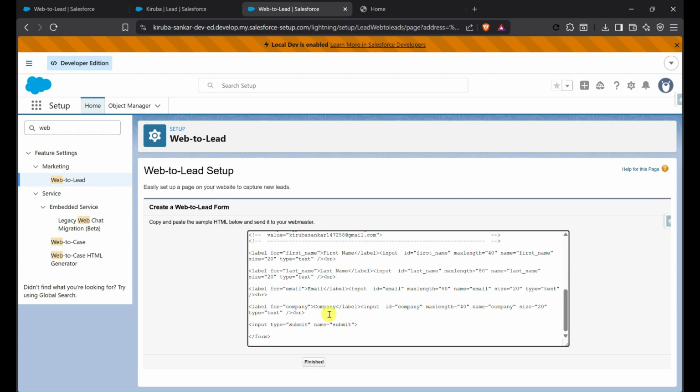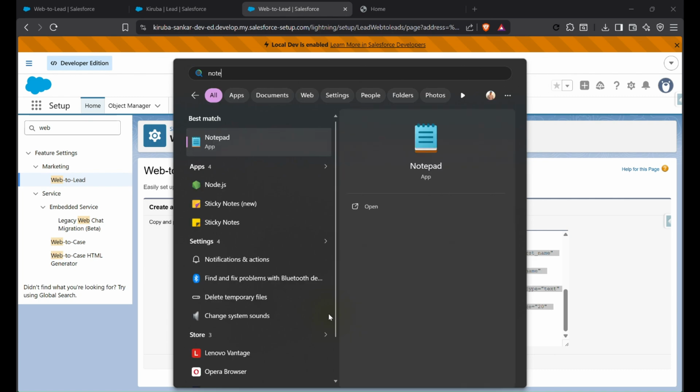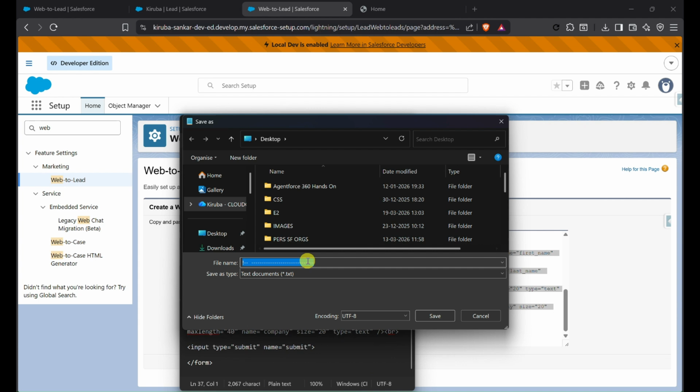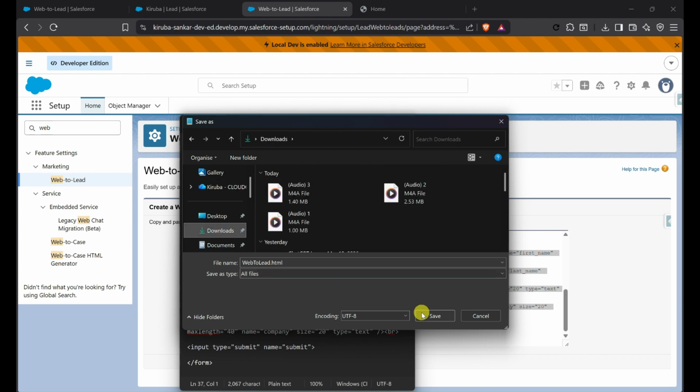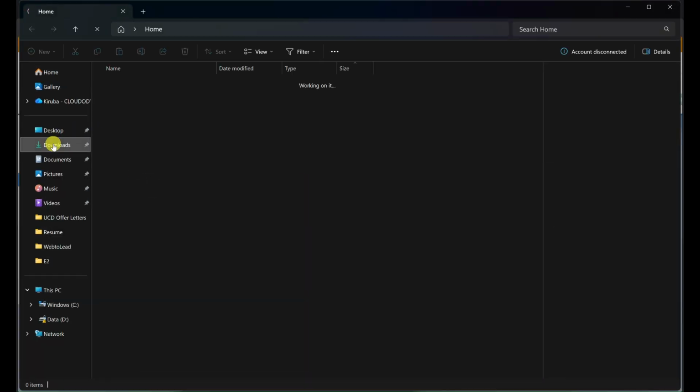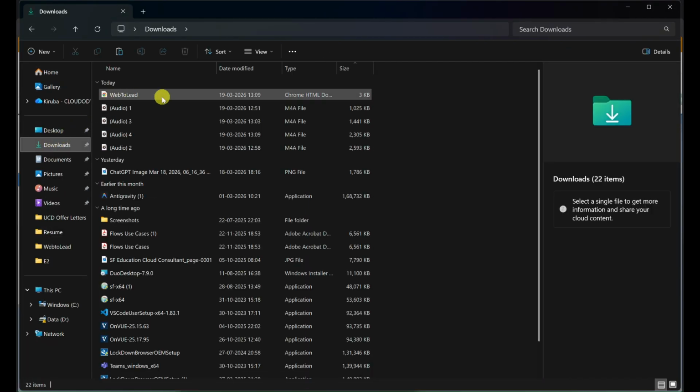We got a code snippet. Copy that, open your notepad, paste it, and save it as, let's say, web2lead.html. Save it in the HTML format. Select All Files in the Save as type, and you can save your form. Now let's test our Web-to-Lead form. For that, let me open up the file which we just saved. As we have saved it in the .html format, you'll be seeing this Chrome icon.